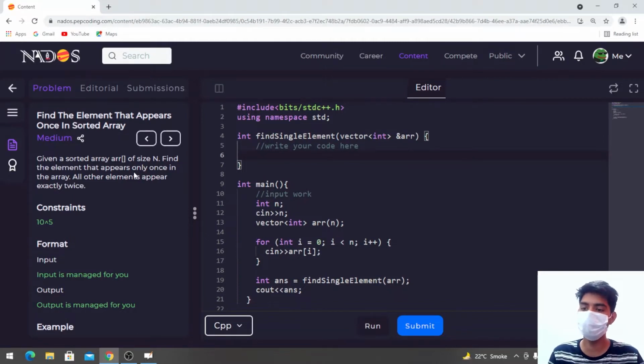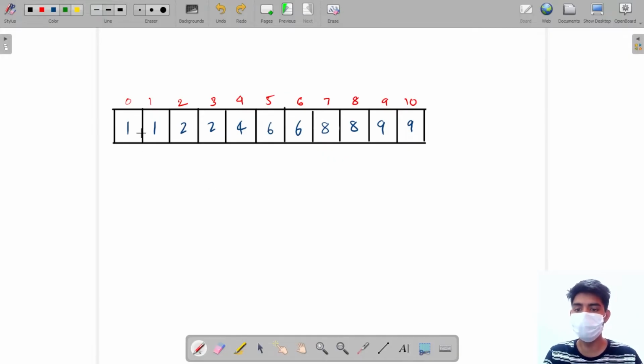In this video, we will look at the question, find the element that appears once in a sorted array. Okay, so let's see. In this question, we have an array like this, right? And all of the elements here have duplicates except one. And we have to find that one element which does not have any duplicates.